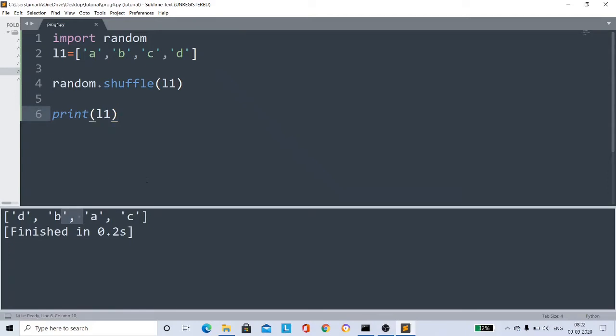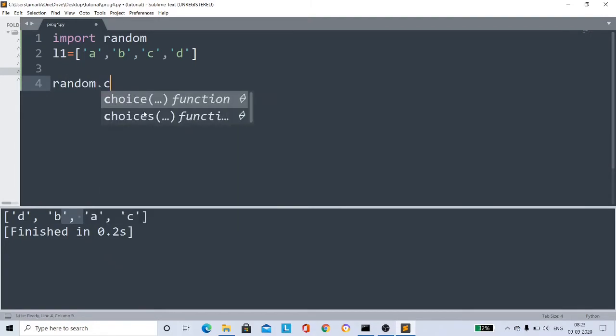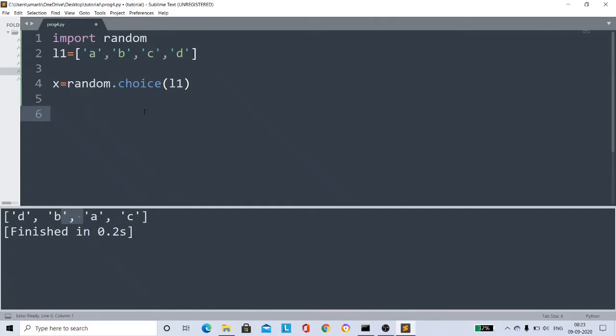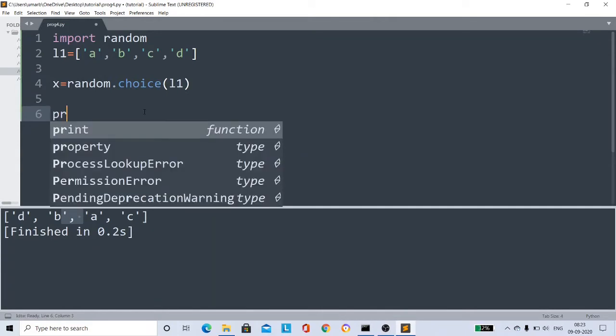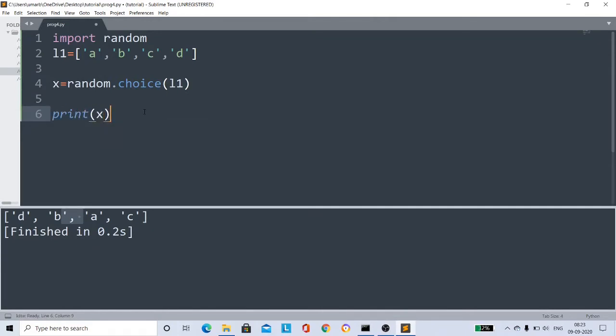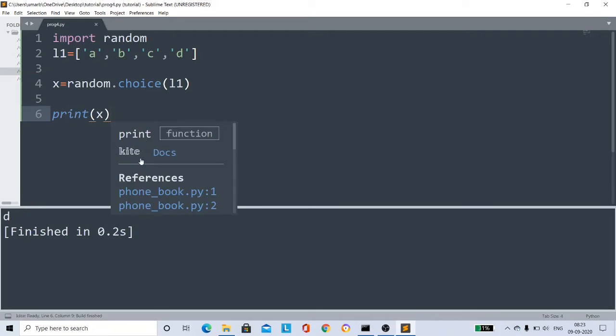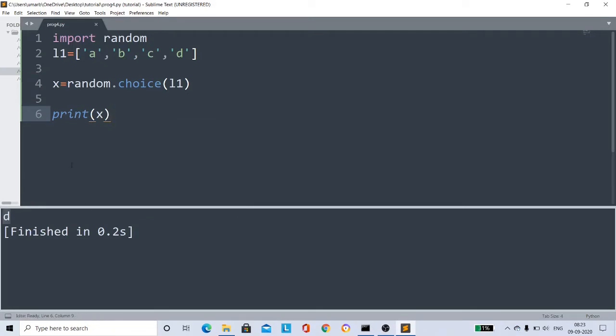Finally, the choice method. X is equal to random dot choice L1. Now I'll print X. This choice method will print a random object or random element from the given list. I'll run this code. See, A is printed. I'll run this code again. This time D is printed. This is the random module.